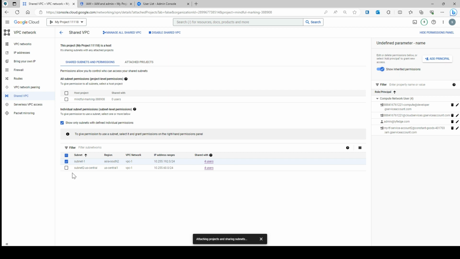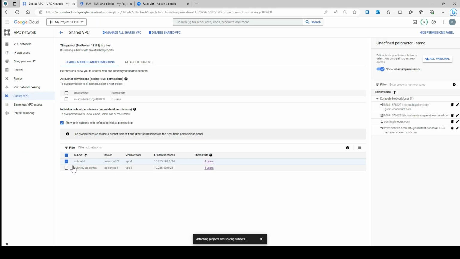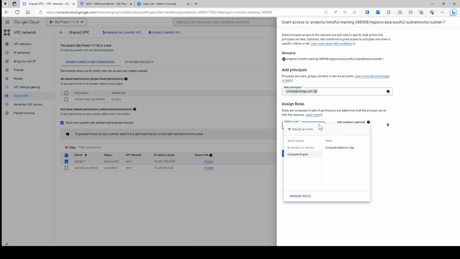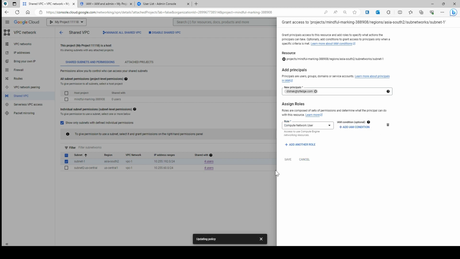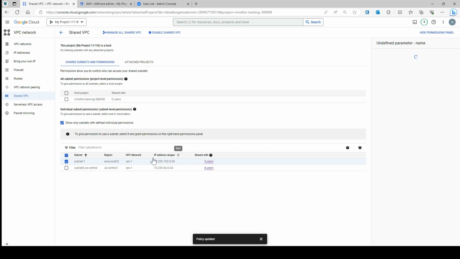So let's say I want to share this subnet one with one of my users. Let's say Disha K is one of my users from the application team, and she wants to deploy some application and she needs access to the shared VPC. How do you give this access to this user? You select the subnet, add this principal here, and here you need to select Compute Network User. So this user now can see this subnet.